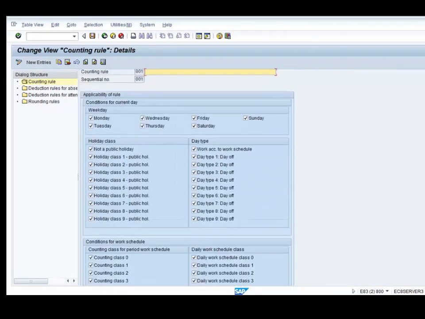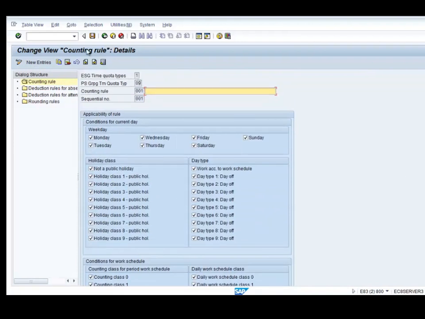Yes, so I have defined a counting rule. The counting rule has certain entries to be filled up. The first one is employee subgroup for time quota types, which we already defined as grouping 1. It means those employee subgroups for which the same absence quota is applicable. The second one is personal subarea grouping for time quota types.